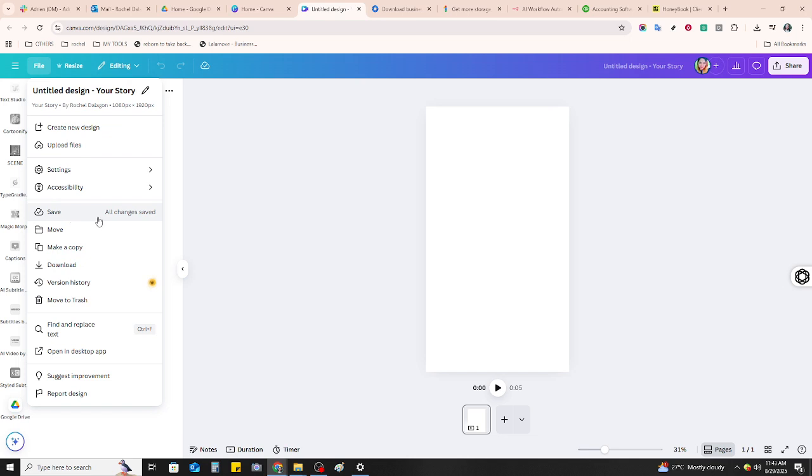Following these steps will keep your design process efficient and your files organized, leveraging both Canva's creative capabilities and Google Drive's robust storage solutions. Enjoy crafting amazing designs with ease and flexibility.